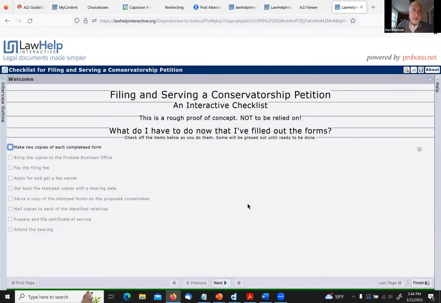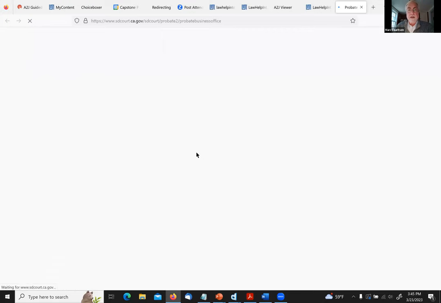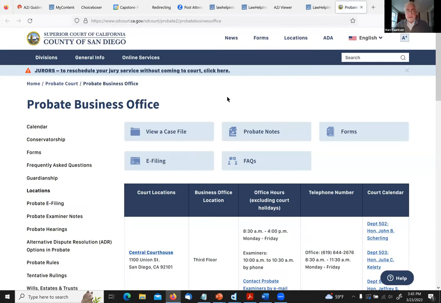Now this is a one-page interview. You notice there's no outline here because there's only one of these, and on one level it's quite simple. So what do I do now? Okay, I need to make two copies. Okay, I've done that. Having done that, these other things now become visible. You notice before I checked that, everything else is grayed out and non-actionable. So I'll say, yes, make two copies, good. Now, I see this: bring the copies to the probate business office. What's this little light bulb over here? Well, it's a bit of guidance, a bit of help contextualized to this task. It's got some text in it telling us what's going to happen, but it also has a link. And it shows me where the probate business office is and when they're open, et cetera.